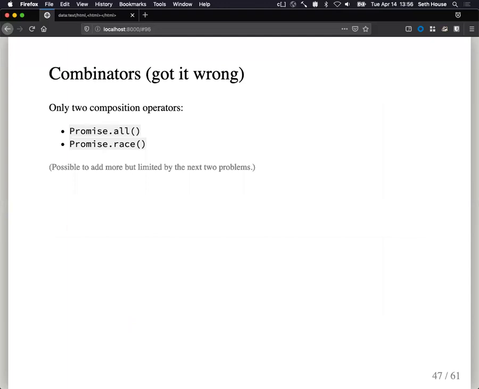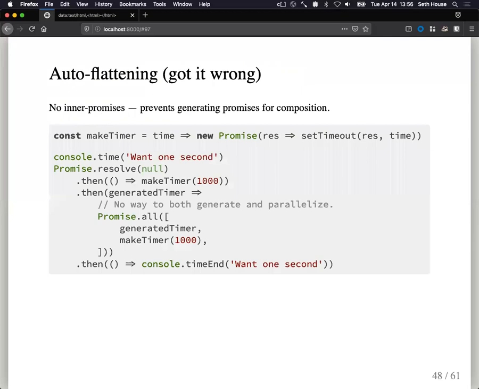But it got it wrong when it only introduced two ways to compose promises themselves. You can compose them with all and race. So all waits for all promises to finish and then gives you a single value with all of the results. And race gives you whichever one completes first. You can add more operators, but it's a little bit difficult because they also auto-flatten promises.